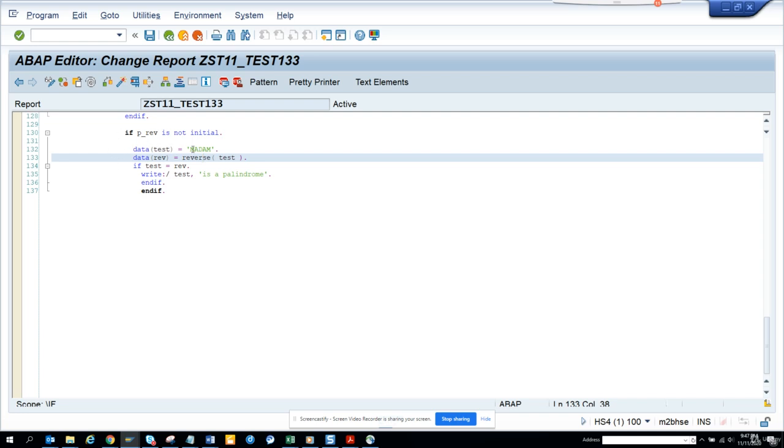So if you see, I'm putting madam number. Sometimes we used to call it madam number also. That means if you just reverse madam, it's madam only. And here you can see, very easy, just use this reverse function and then you get everything.